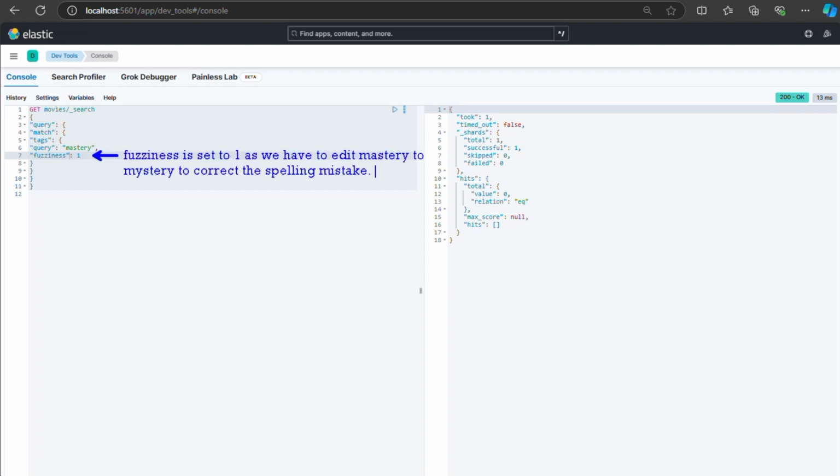Fuzzy queries find terms similar to the search term using Levenshtein's edit distance. In this example, we need to change the letter A to Y to find the correct word. The edit distance method changes one word to another by making single character changes. The fuzziness function doesn't just replace a letter, but can also add or delete characters to find a match. So mastery can become mystery by changing just one letter.